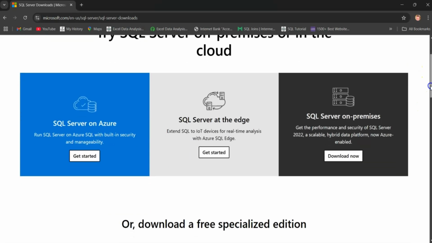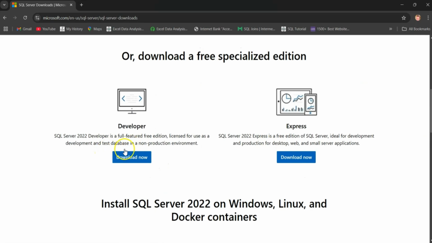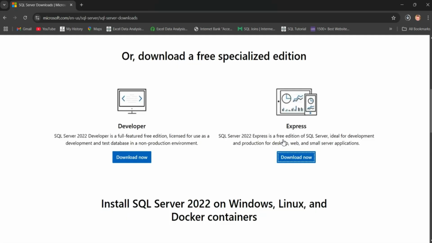So to download, you just scroll down. When you scroll down, you can see we have the Developer or Express. So go for Express, download now. This is the free version for you to download. Then you see it start downloading.